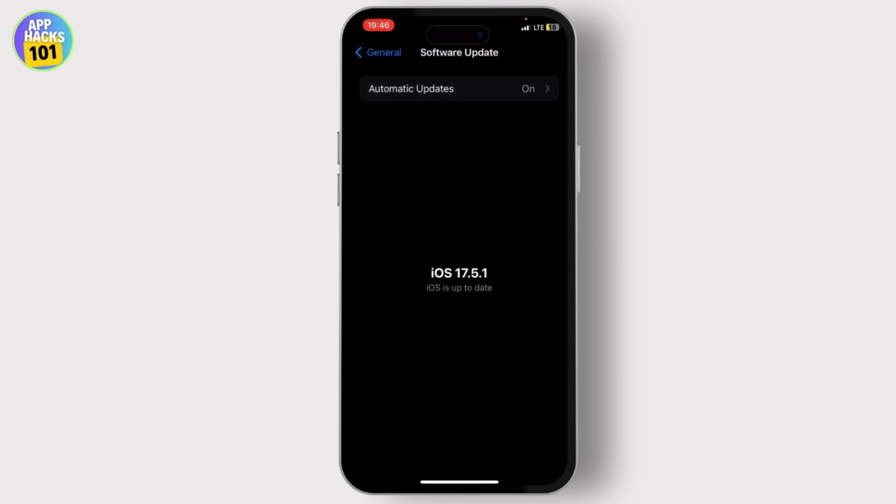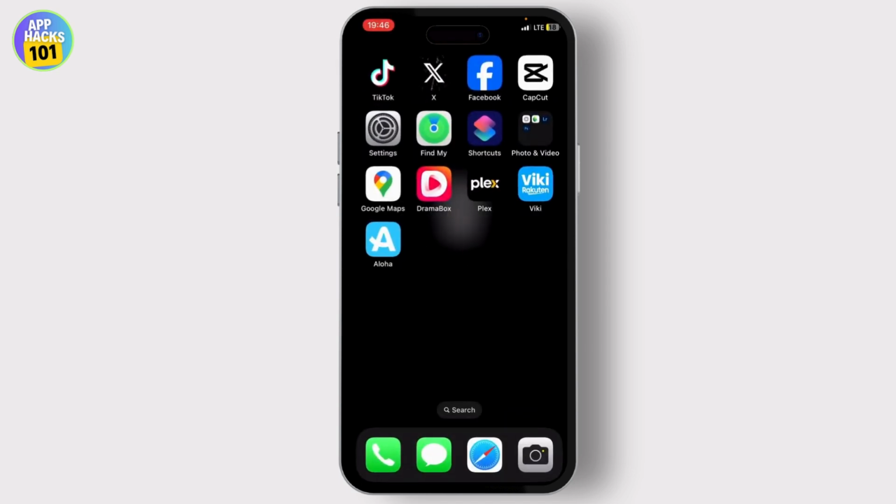As you can see, first my phone checks if there is any software update available. If not, it says that it's up to date. If you don't have your phone up to date, you will see an iOS version that you need to upgrade to, available in this screen right here, and you can upgrade it right there. So that is how you update your software.